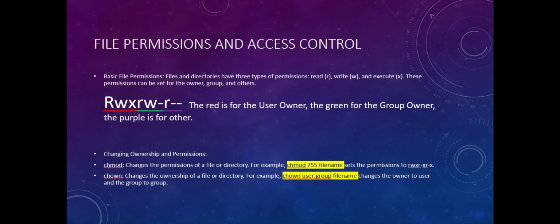Now, when it comes to changing ownership and permissions, one must also use commands for that, such as chmod, which changes the permissions of a file or directory. For example, chmod 755 file_name sets the permissions to read, write, and execute for the red area, which is the user owner, read, nothing, execute for the green area, which is the group owner, and then read, nothing, execute for the purple, which is other.